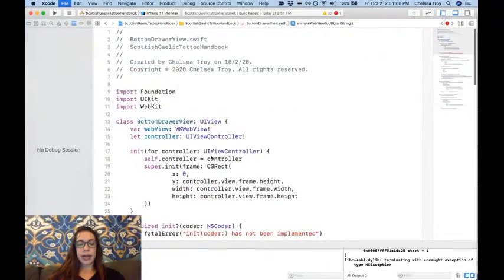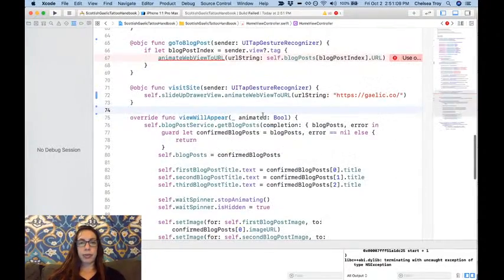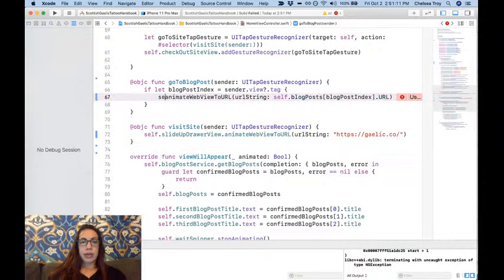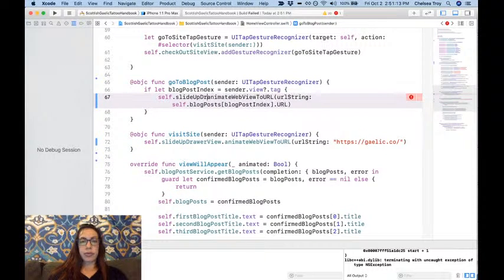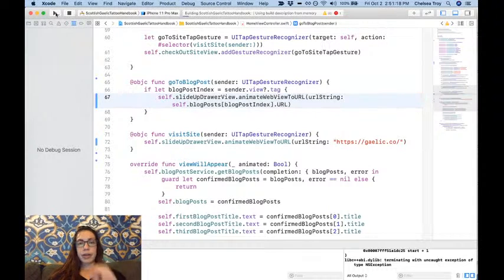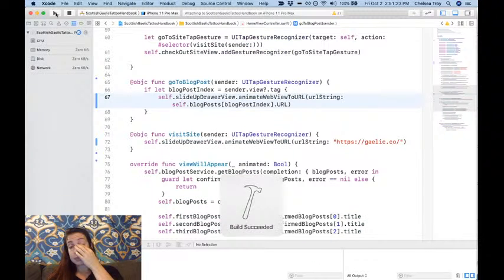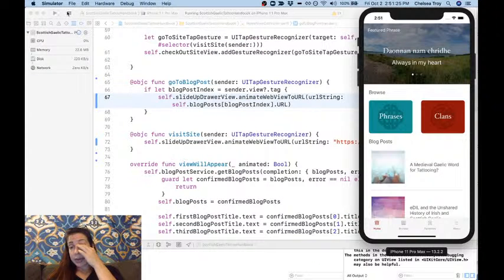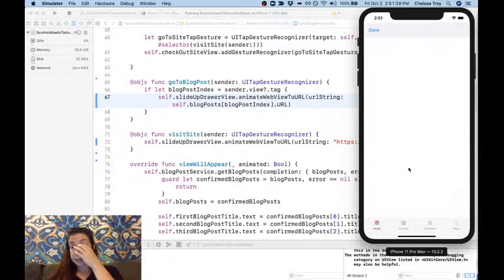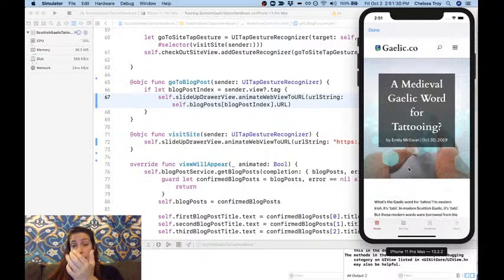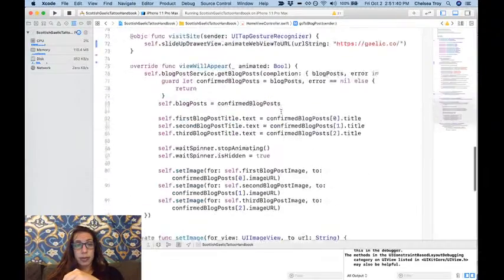There we go. And then in HomeViewController, which is what I'm assuming the issue is, self.slide up drawer view. Alright, let's see if that succeeds. Boom. See how it does. Ta-da! So that works. And then when we click this done button, it's going to get real mad. And we have to figure out why.